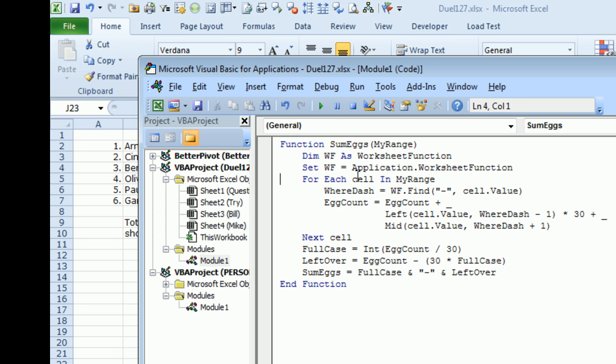We're going to loop through each cell in the range. So if we pass it 4 cells or 50 cells, it's going to go through each one, one at a time, and do a find to figure out where the dash occurs. So WF.Find, WorksheetFunction.Find, find the dash in cell.Value. Now, this quick and dirty function is going to assume that there's a dash everywhere. If we pass it a cell that doesn't have a dash, we're going to get a crash, and it won't return. So in a real situation, we might do something more robust with some error checking, but right now I'm just counting on there being dashes every time.